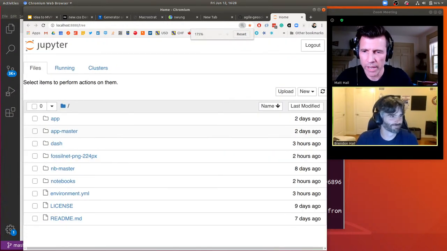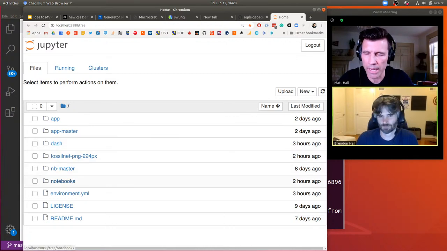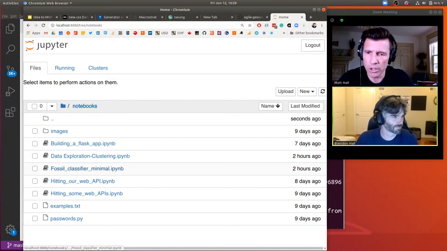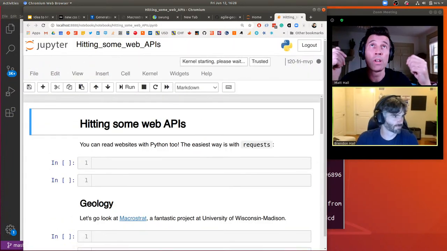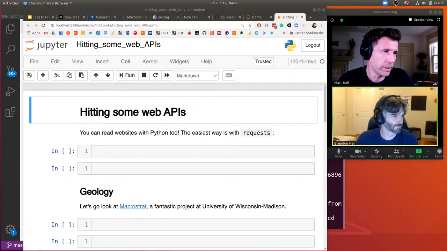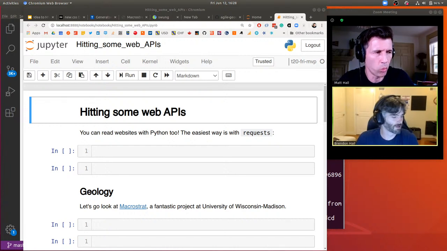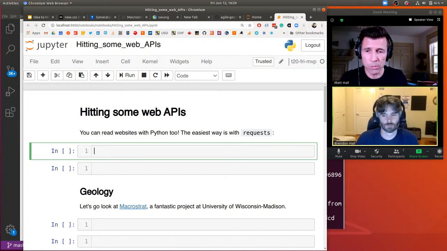Okay, so here I am in that same folder, but in Jupyter Notebook, and I'm going to go into the notebooks and look at hitting some web APIs. What I wanted to do here was just frame some of what I'm going to do, so that it makes a little more sense when we actually do it. If you're wondering why we're doing that, or how you could use it later. I just want to have a look at some existing things on the internet, but in a way you might not have looked at them before, because we're going to do it from within Python, and see what we can do with the data that we get back.